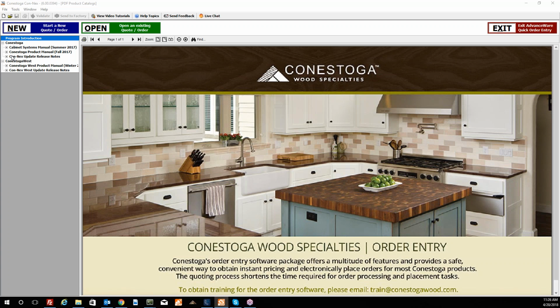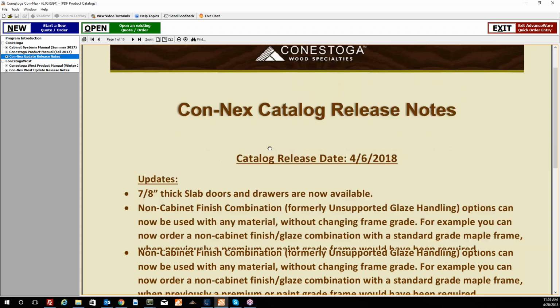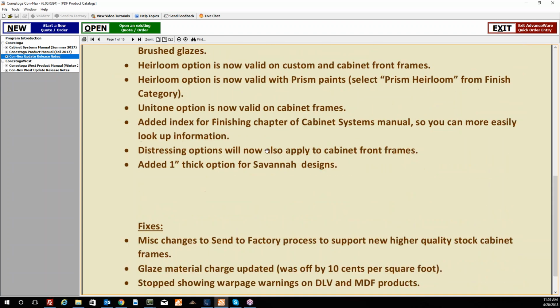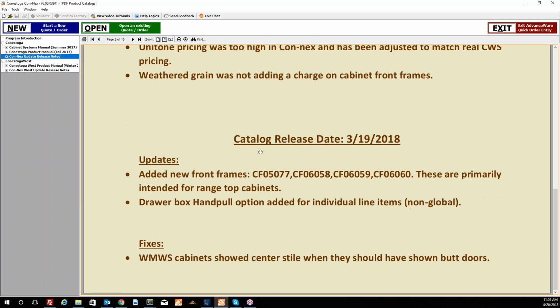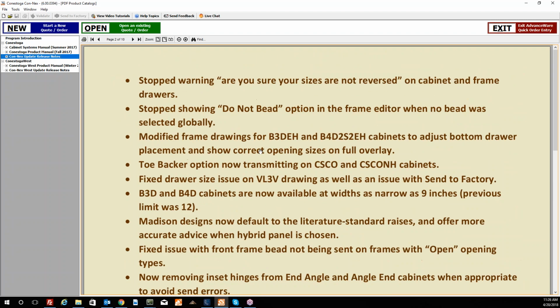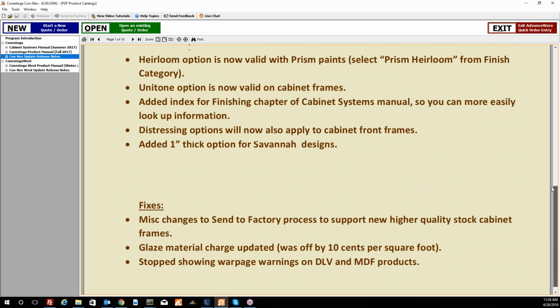Something new that we added in the new program is a new release PDF. When you open this up, it's going to show you a list of all the different catalog releases we've had in the application, and all the different updates. It's going to show you any fixes we've made to the program, and it's going to show you the history. So you're going to see all the past releases as well, so it's always easy to go back and reference and see what's changed over the course of time.